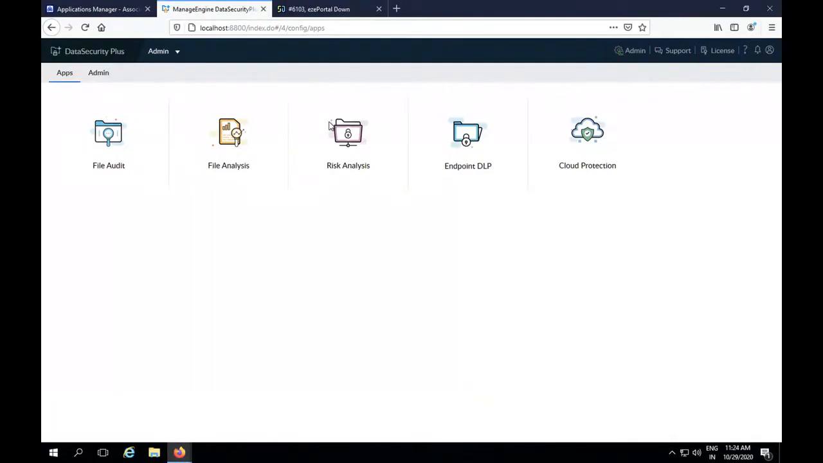And then comes the risk analysis part, where it will identify the files based on their sensitivity. And if something happens, it will calculate the potential risk involved with those files. And then you've got endpoint DLP and cloud protection as well. So all the different data you have in different environments can be monitored and audited, making use of this application.